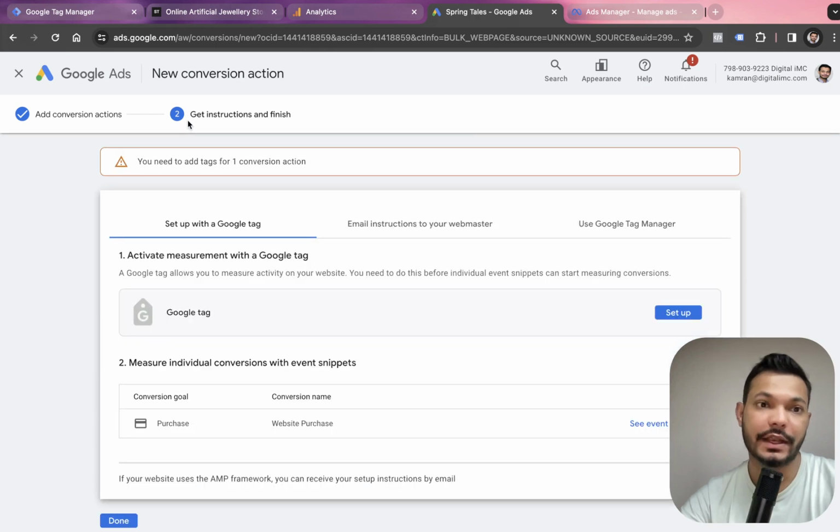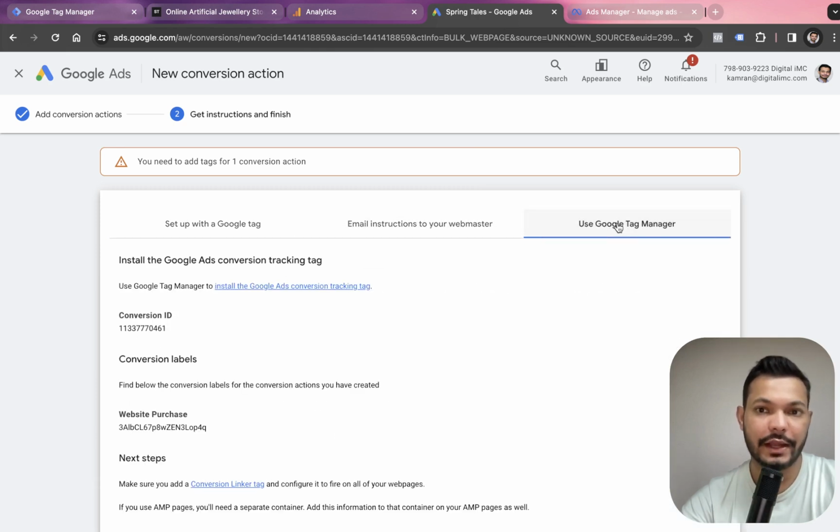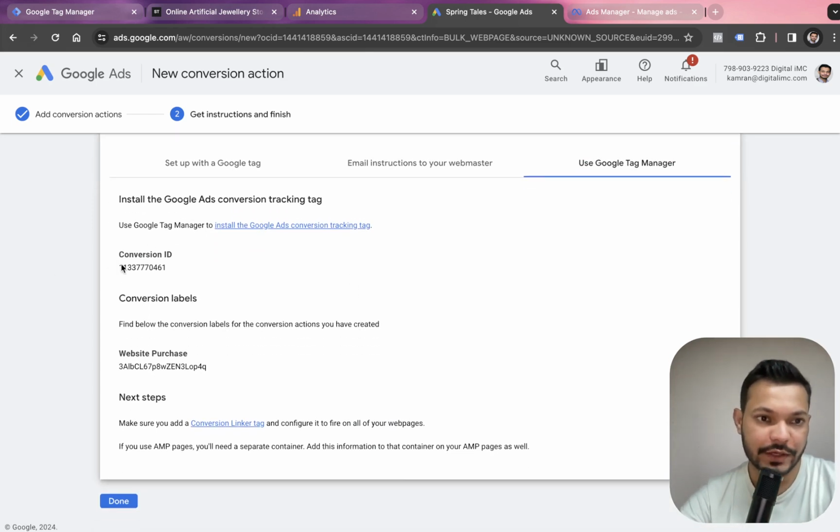Now it will go to the second page, which says get instructions and finish. Here we have three options again: setting up a Google Tag code, email instructions to the webmaster, or use Google Tag Manager. So we are going with the third option. Here we need to set up the conversion ID and website purchase, which means the conversion label, in Google Tag Manager.